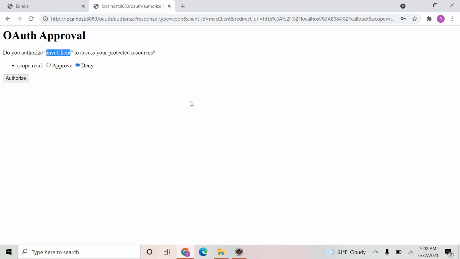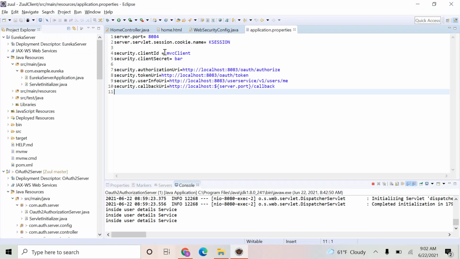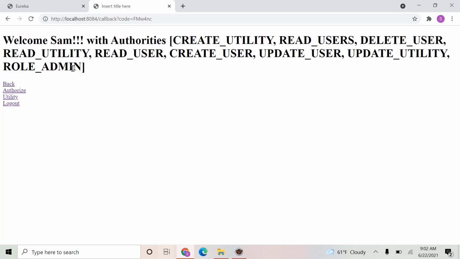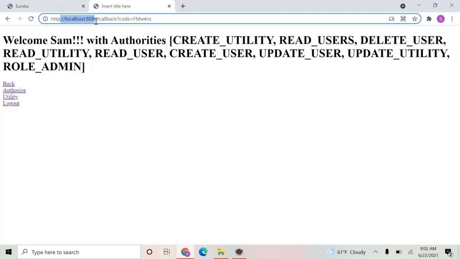That is the client application. Here you can see the client ID for this Zool client application is MVC client. Here it asks whether you authorize this MVC client application to access your protected resources. And here it is asking for the read scope. If you approve it, authorize. You will be taken back to our client application.